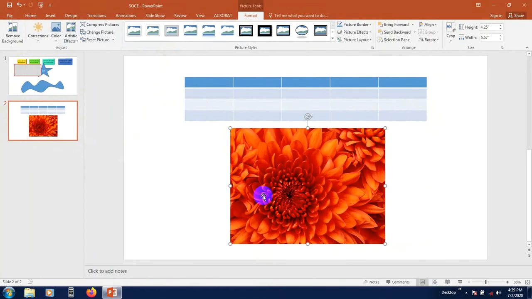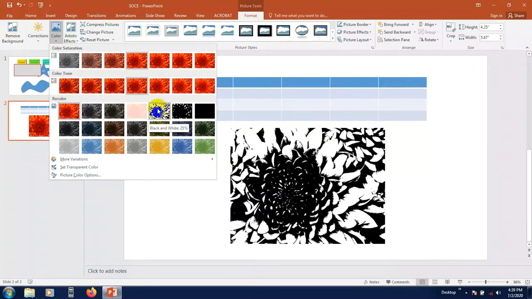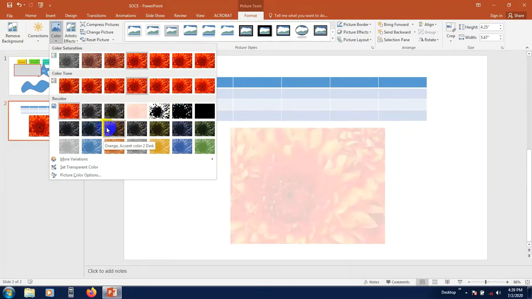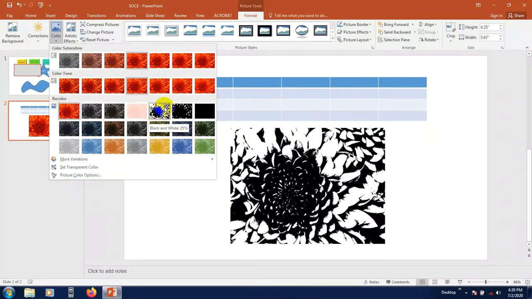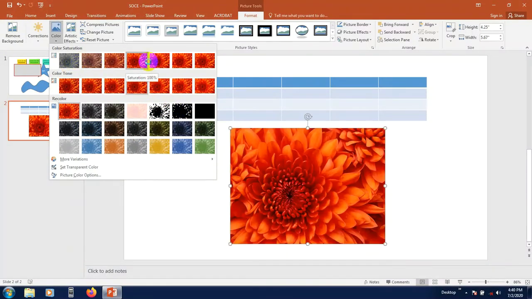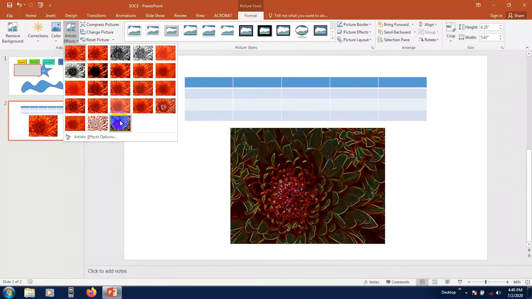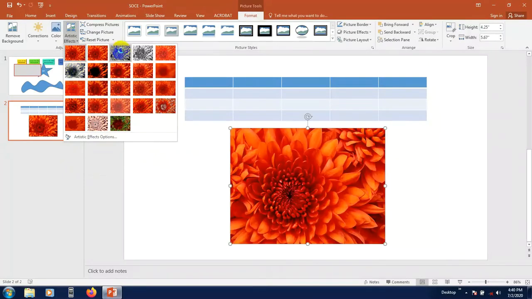You can remove the background from here. Otherwise you can change its color. Just see here, there are many colors available, and you can use that to change its color from here. After that there are artistic effects. There are many artistic effects, so you can also change it from here.